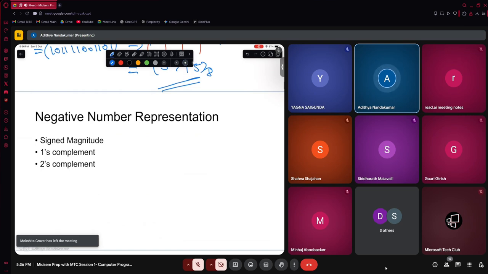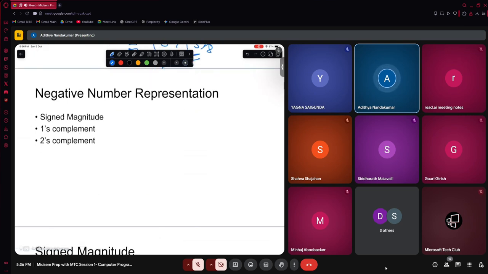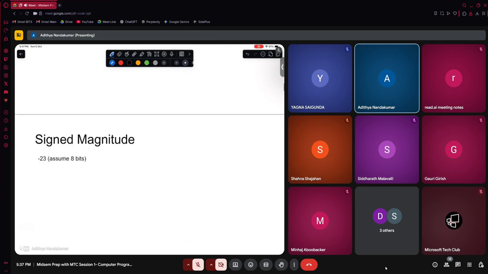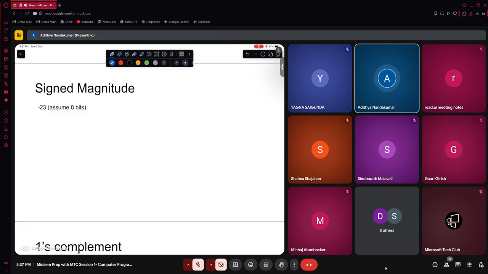Okay, now next we'll be going into how you represent negative numbers, right? There are actually three representations that we have to represent negative numbers. We have the signed magnitude, then we have one's complement and two's complement. The first we'll go into is the signed magnitude.